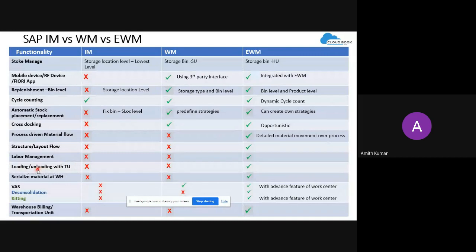We can use this transportation unit for tracking all the different stages within the loading and unloading. Even after, let's say, we load the transportation unit, it will be moving out of the yard. So we can track from the door where it is going. From the door, it will go to the parking space, maybe. Then from the parking space, it will go to the gate of the warehouse. All these activities can be tracked using the transportation unit. Then serialization can also be managed in EWM at warehouse level.